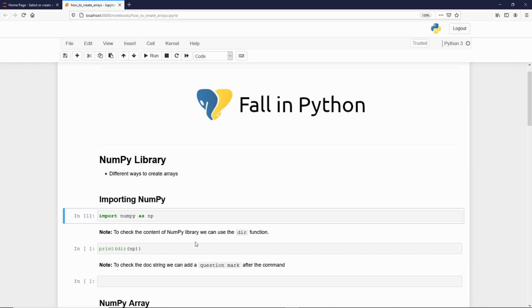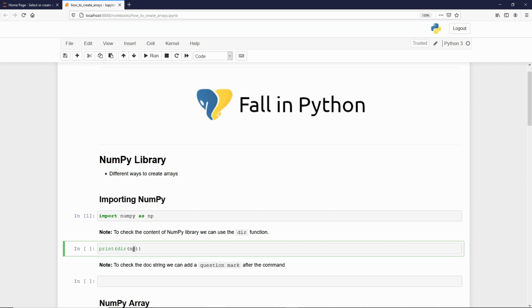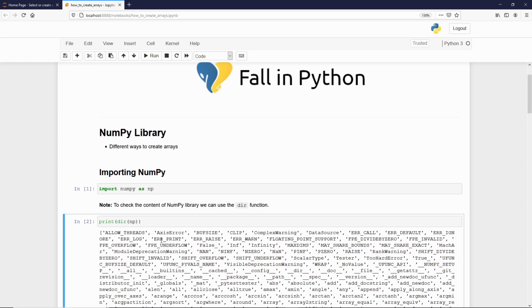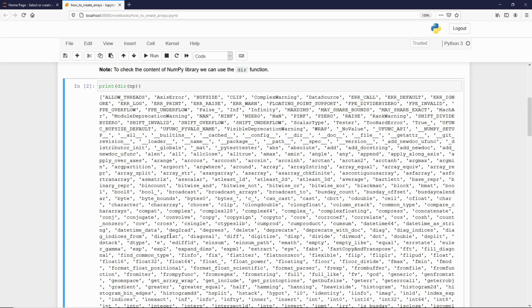Remember that every time you want to inspect any Python object or a library, you can always use this function called dir. In this case, I'm going to print dir, and what I want to inspect is the entire library. Then I give as argument np. If I execute this line, I get all the methods and attributes that the NumPy library contains.